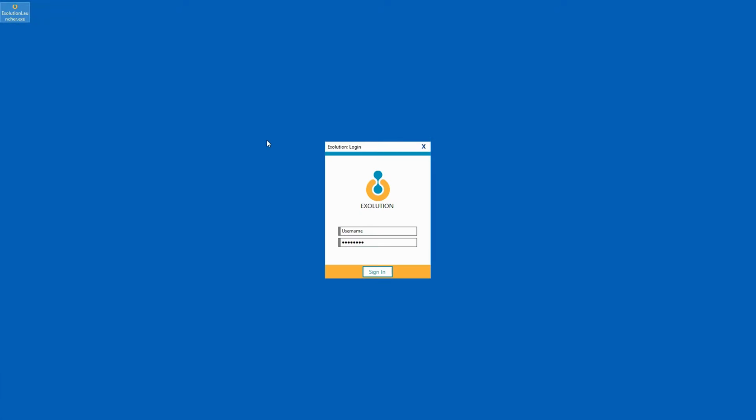The exe itself is not the full Exolution. The full Exolution is actually installed on the server side. This exe is an authenticator and downloader. It authenticates the user, downloads the full Exolution runtime and executes it from memory. It doesn't copy anything into the local hard drive, and it doesn't read anything from the local hard drive without user consent.